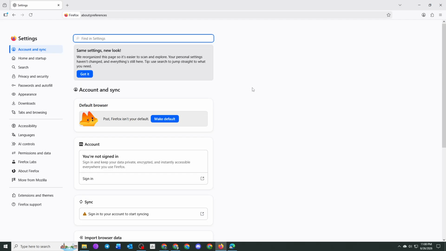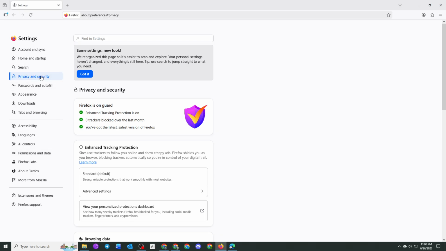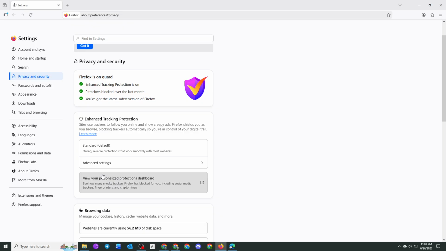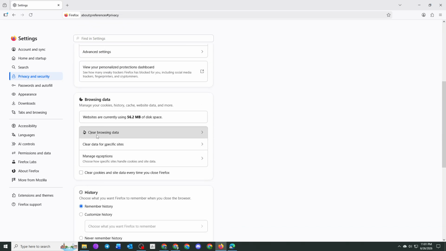After the Settings page opens, look at the navigation panel on the left side of the window and click on Privacy and Security. This section contains the browser's privacy controls, history options, and tools for managing stored website data. Scroll down until you reach the History section. Within this section, locate the link labeled Clear Recent History and click it.